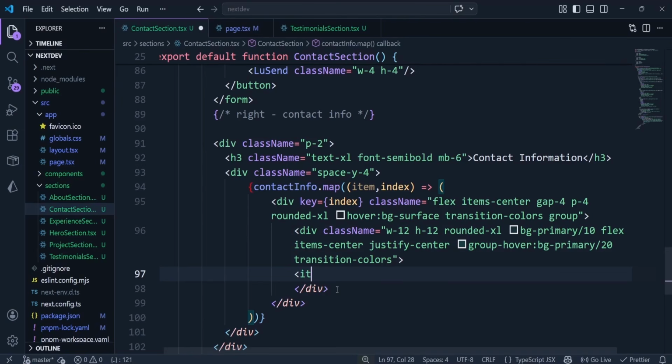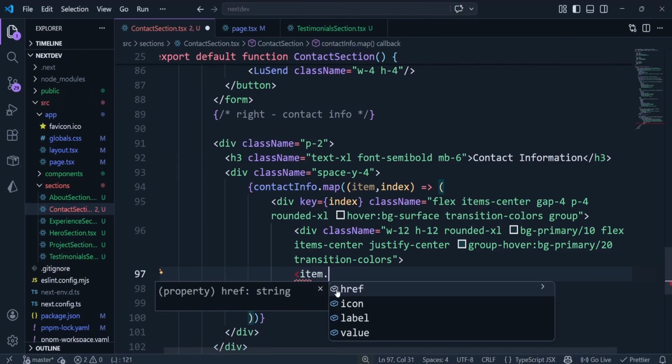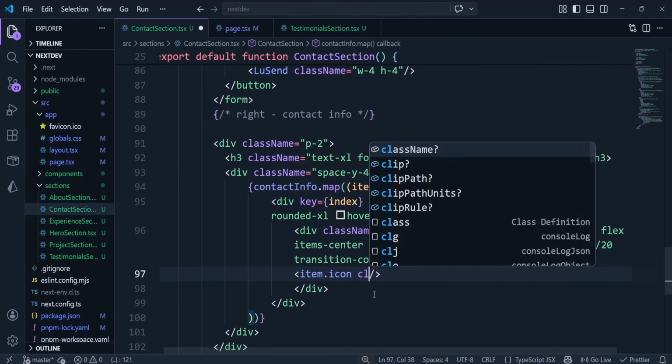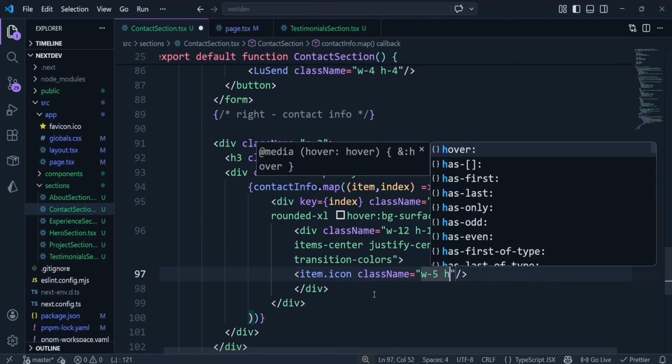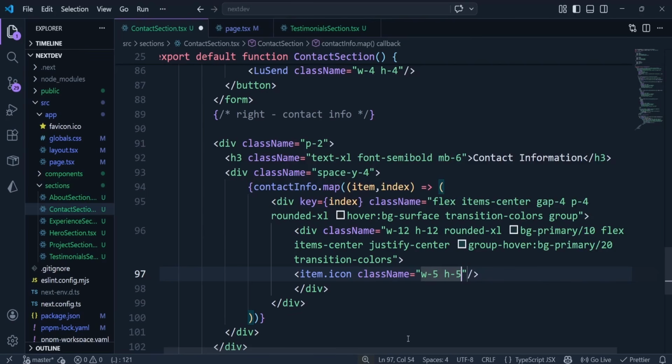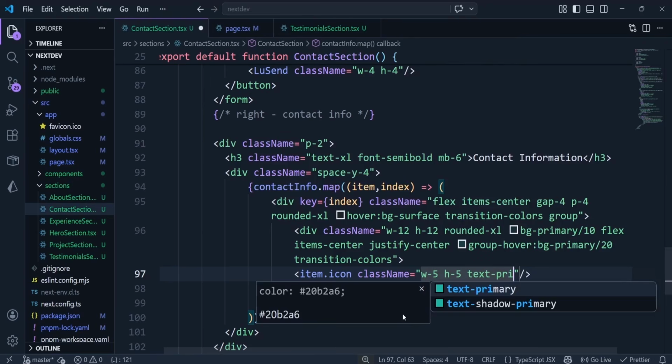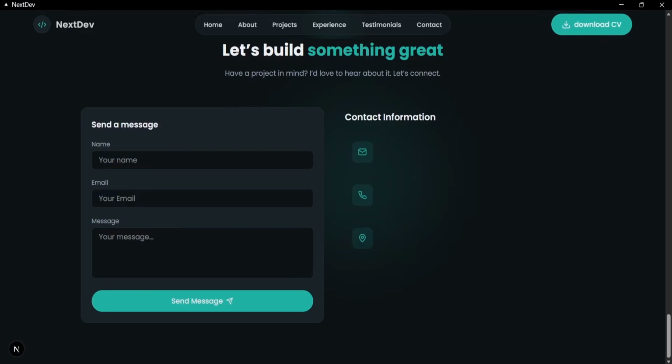So I'll say item.icon. Output it as a component. Give this a Tailwind class of width of 5, height of 5, and a text of primary. Save that, and we should be able to actually see those icons right here. Great, we see these icons.